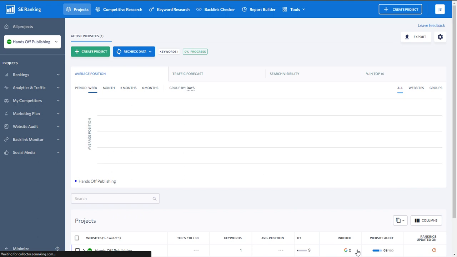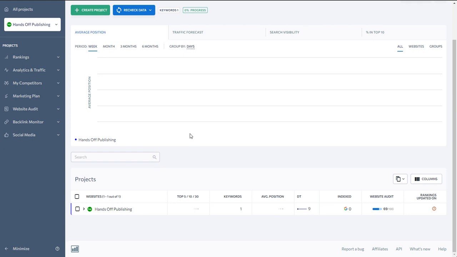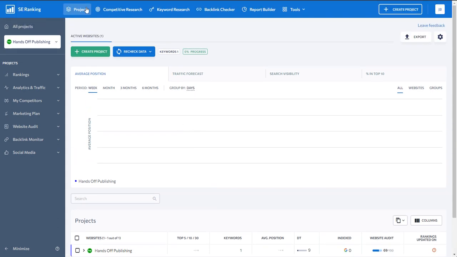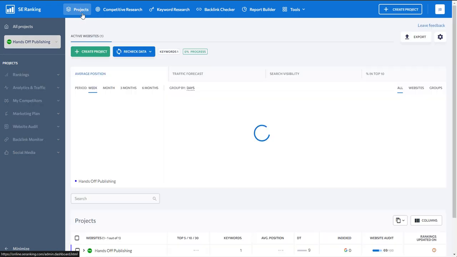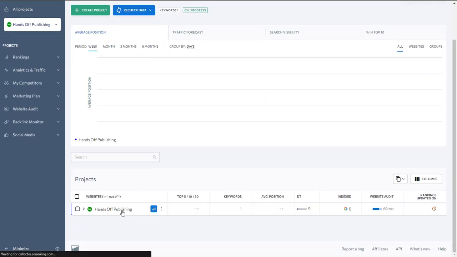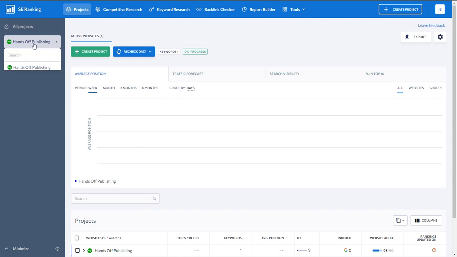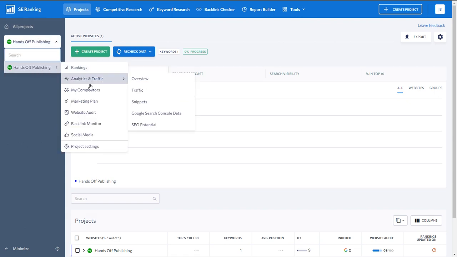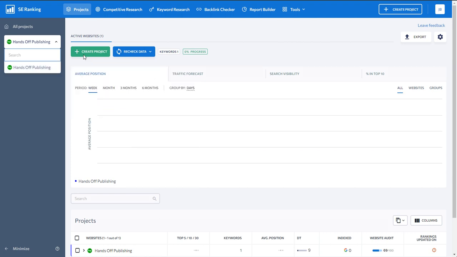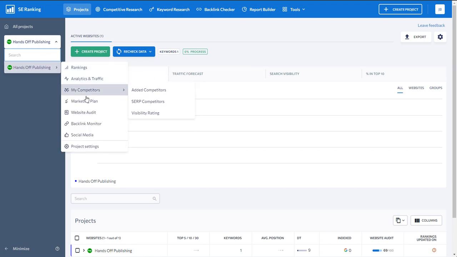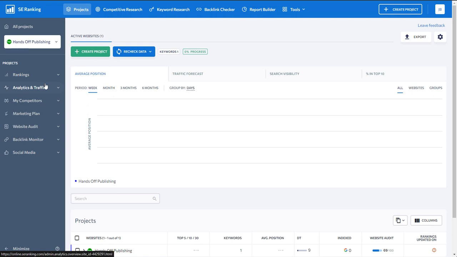Now, in this video, I don't want to actually show you all of the things here, but you can see that I have successfully added Hands Off Publishing as a project. If I was to go into the projects tab here, you can see it's here at the bottom. You can also easily choose it on the tab on the left hand side, and you can obviously automatically enter any of this information here, so that's really easy.